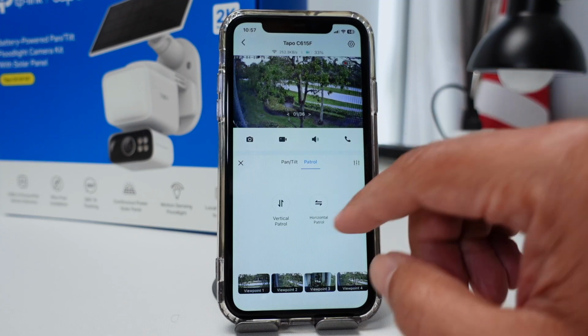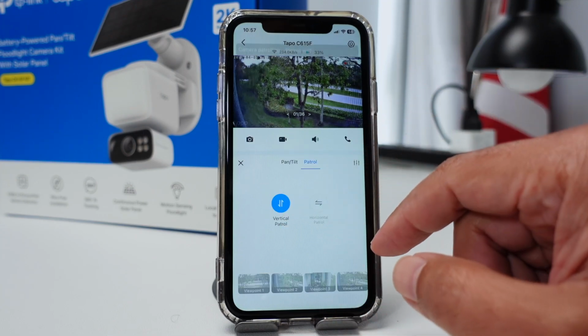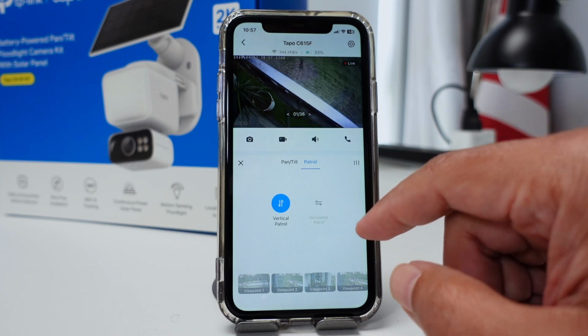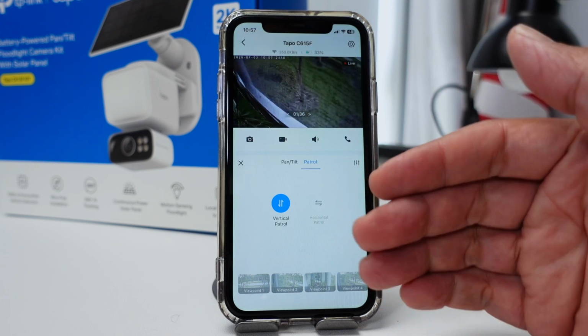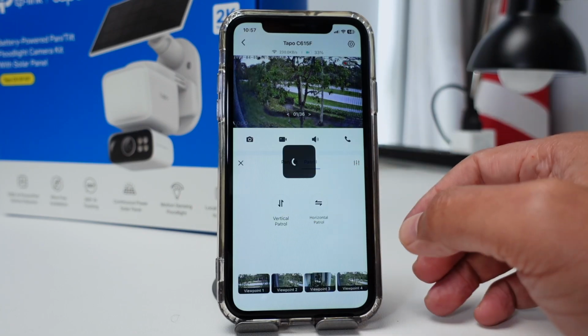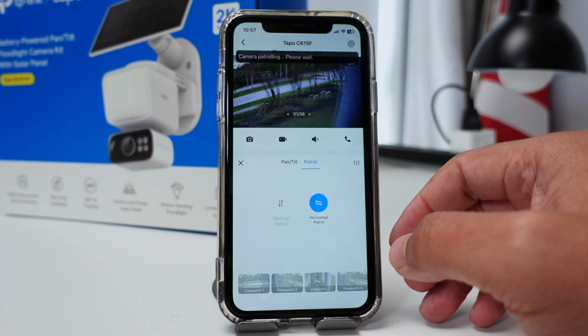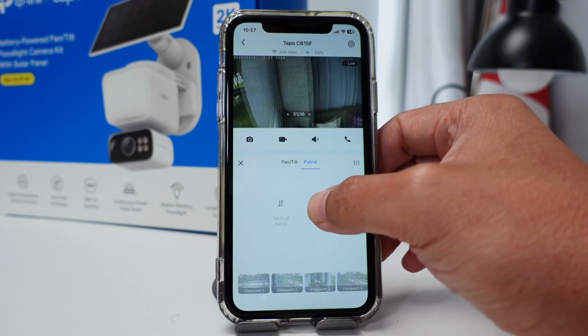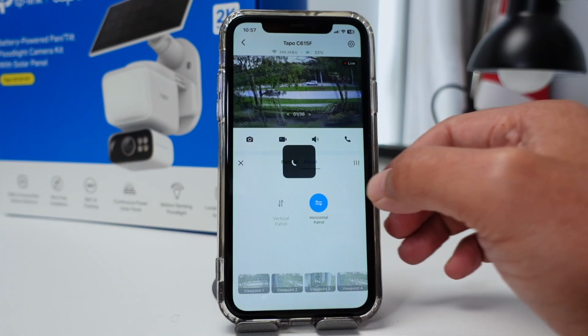So come here and you can do the vertical patrol. So the camera is going to look up and down. And then you can also work with the horizontal patrol. So let me just stop this one, vertical, and then use the horizontal. You see the camera is patrolling, and you can just enable and disable from here.